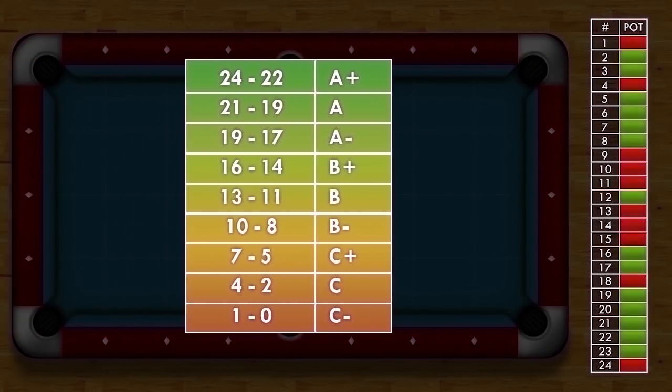Then you can compare your potting skill level with this table. In our example, we made 14 balls, so we're a B+ shot maker. I will now show you my attempt of doing this test.